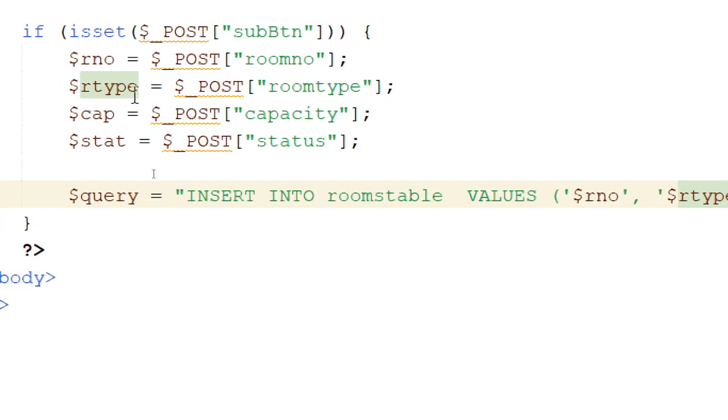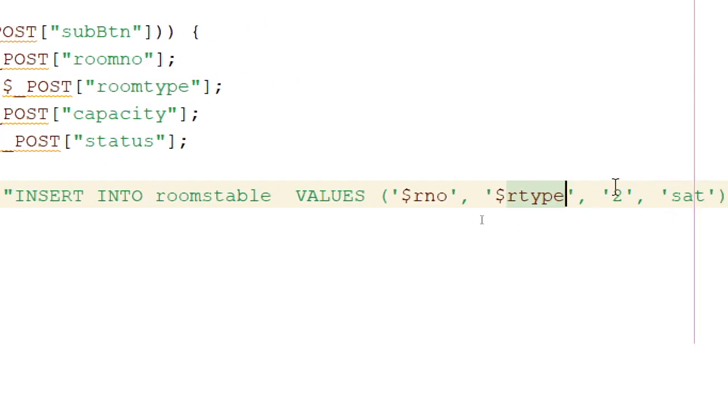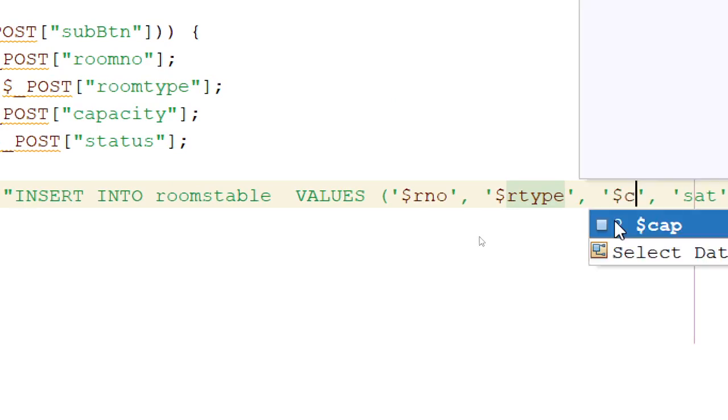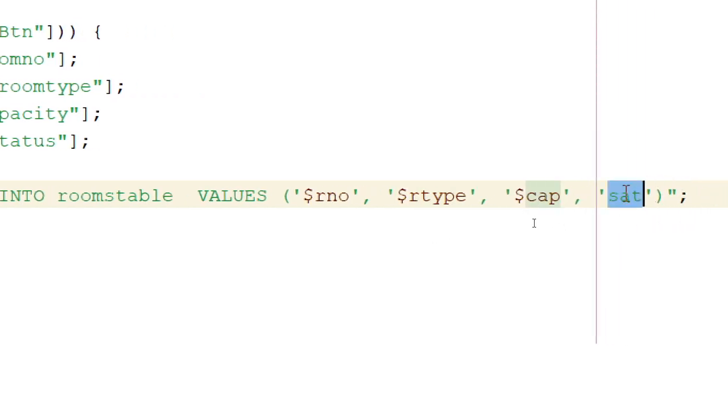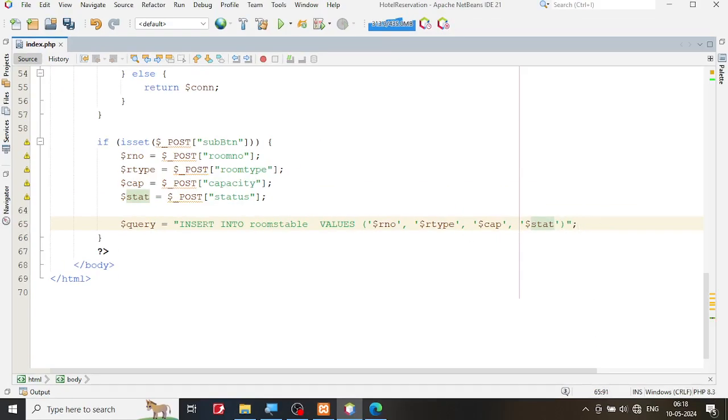Next one is the capacity. So you remove it, $CAP. Okay, you can press enter. It's going to add it. Last one is the status. So dollar and you are going to say stat. Remember, this single quote is required for the query. That single quote is required, and I'm not touching those single quotes there. Can you see there, single quote, and that comma separation, everything should be there. I'm not making any changes there. So that's done.